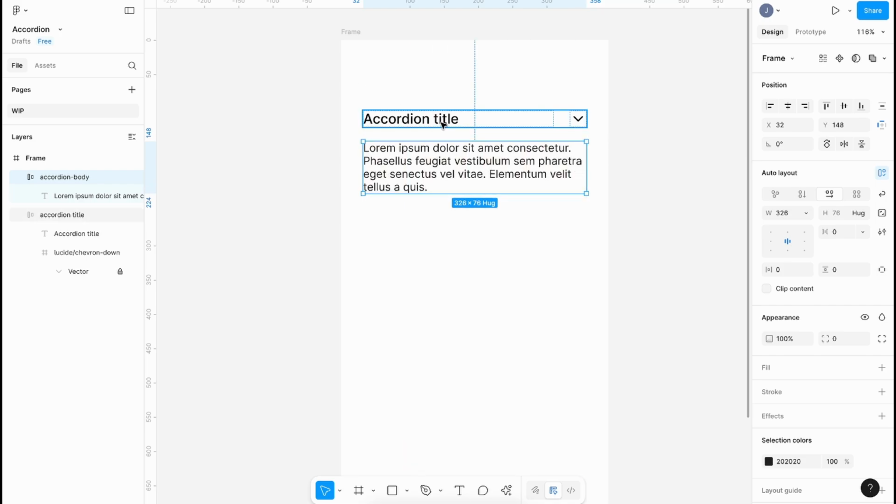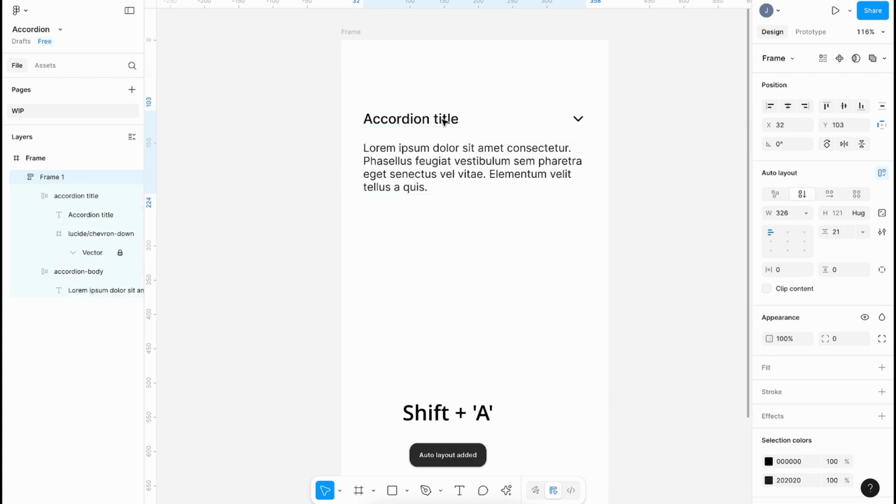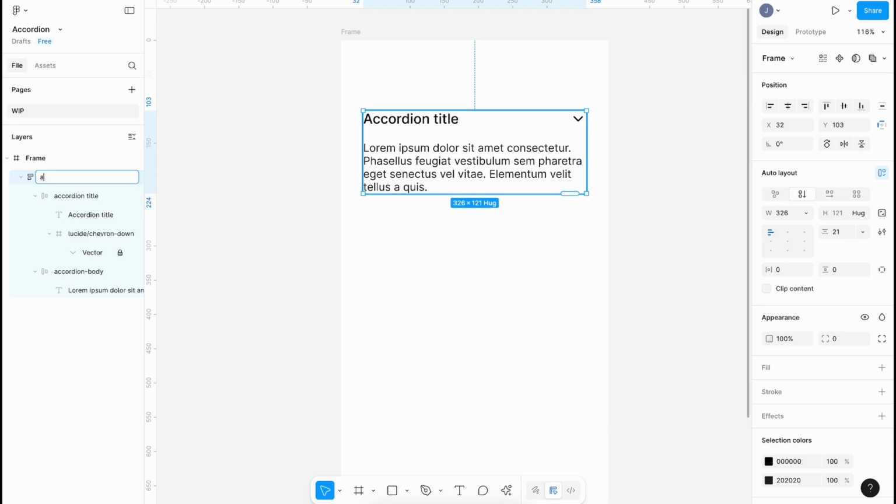Now, let's select both of these. So holding down Shift, so you can select multiple items, and click Shift A. And now this is all within auto layout. And now let's make this accordion. Let's make the gap between 24. And now you have a very, very basic accordion.